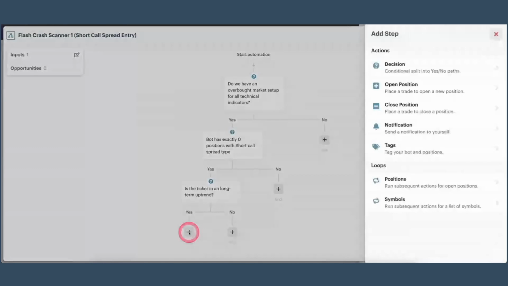If the stock is in an uptrend, I want to go ahead and try to open a position, because think about it. At this point, we're getting some technicals showing that the market is potentially overbought. The bot doesn't have a hedge in place, right? It doesn't have a short call spread position that's currently open. So the ticker is in a long-term uptrend, or a downtrend, however you want to decide it. Now we're at the point where we can start to think about opening the position.